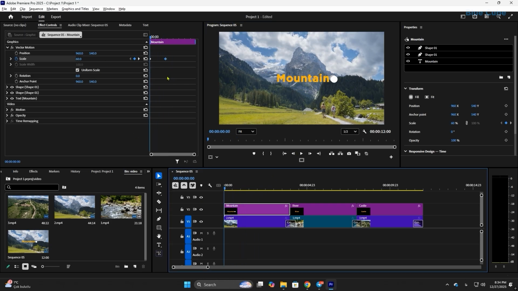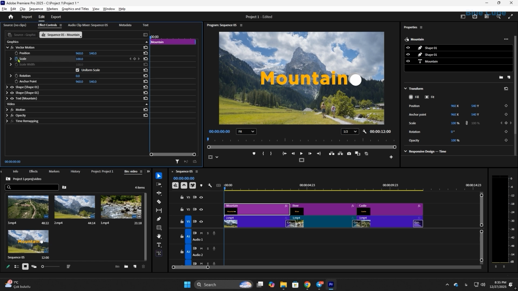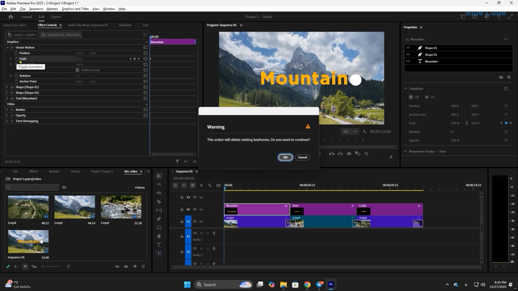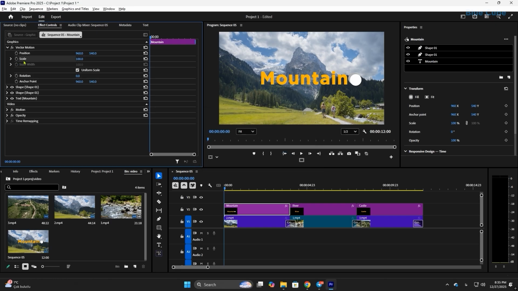So this is how easily you can create animations for any parameter available in the Effect Controls panel. For now, I'll select the keyframes and delete them. To disable animation completely, I can click the stopwatch again. When the stopwatch is active, it turns blue. When you turn it off, it goes back to its default state. I'll close this section for now.